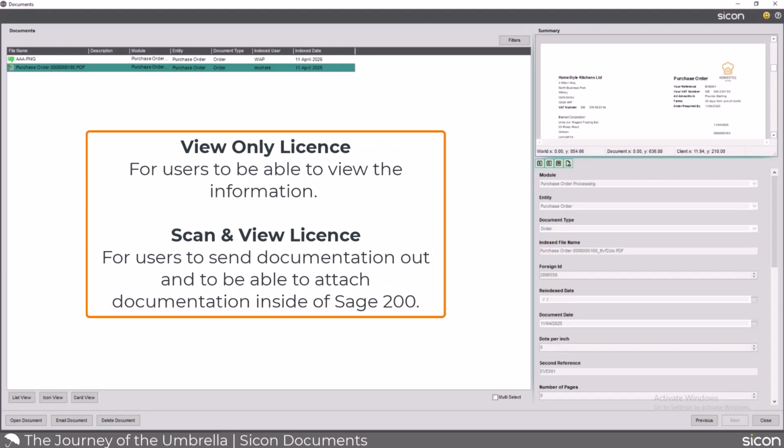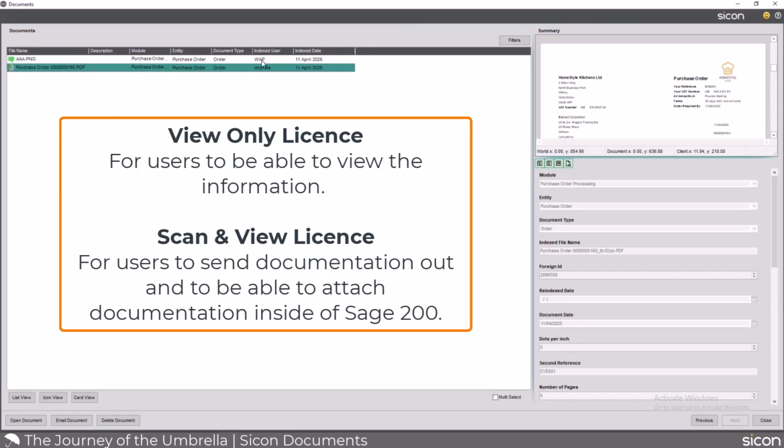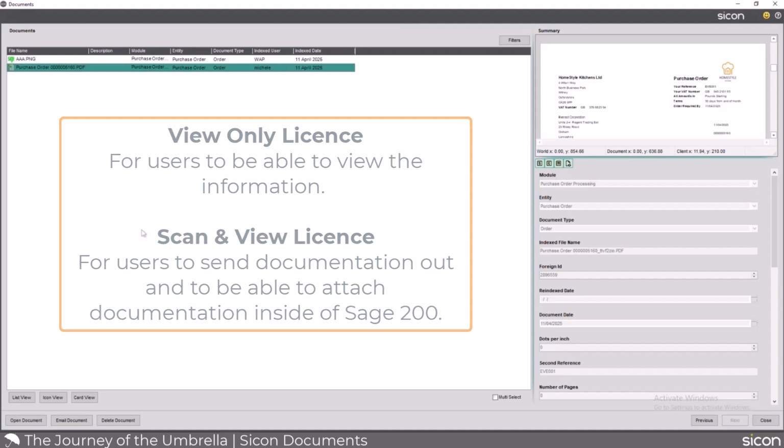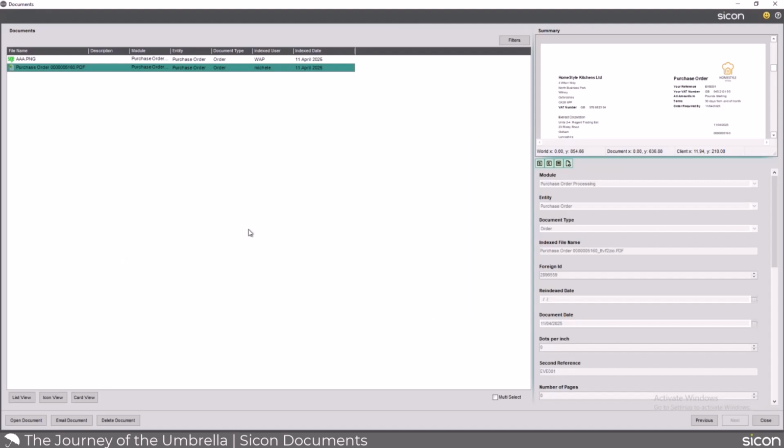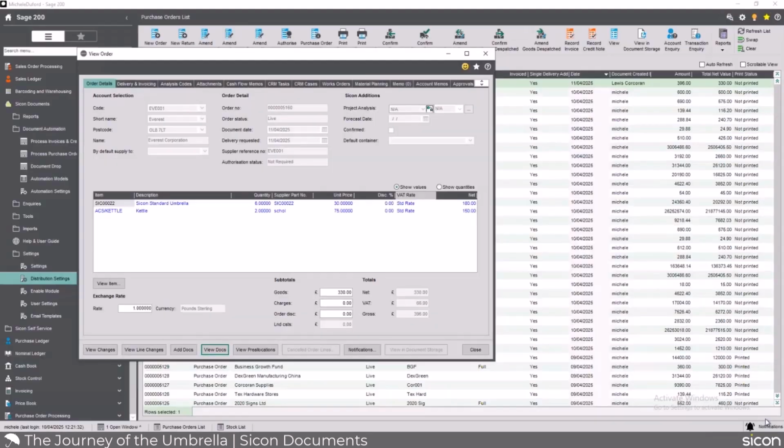All your users need in order to be able to see this information is a view license. In order for them to be able to send documentation out and attach documentation inside of Sage, they'll need an attach and view license. Approvals users, my requisitioner, for instance, do not need a documents license at all. They can attach their documents for it to be visible against the purchase order inside of Sage, but no further documents license for the approvals users is required. So it's important to note that it is an incredibly cost-effective way of being able to store documentation and see that information for select users.